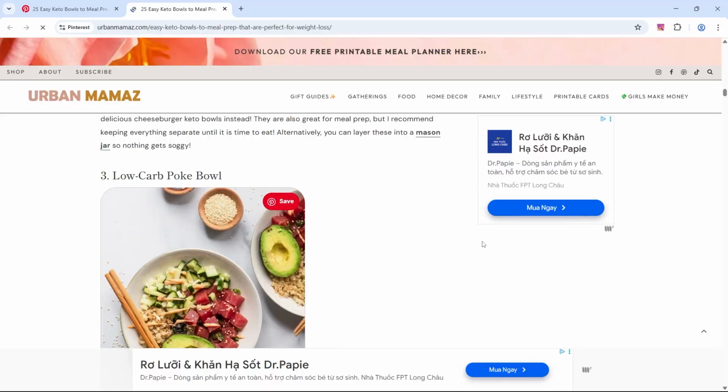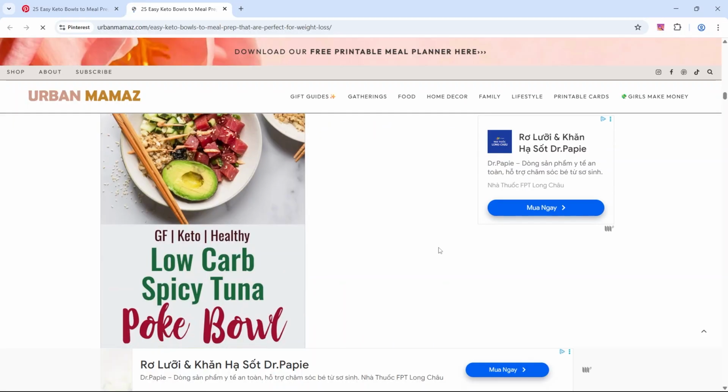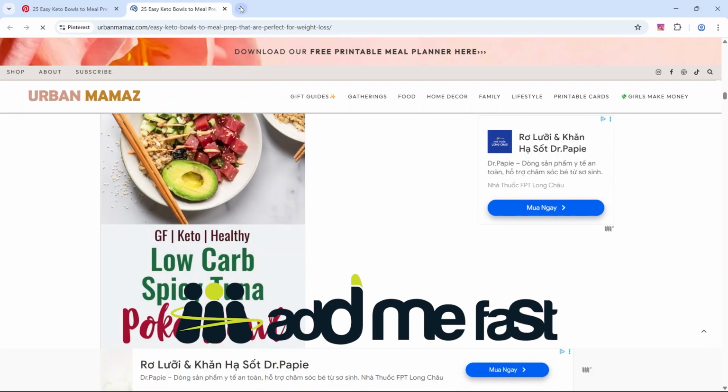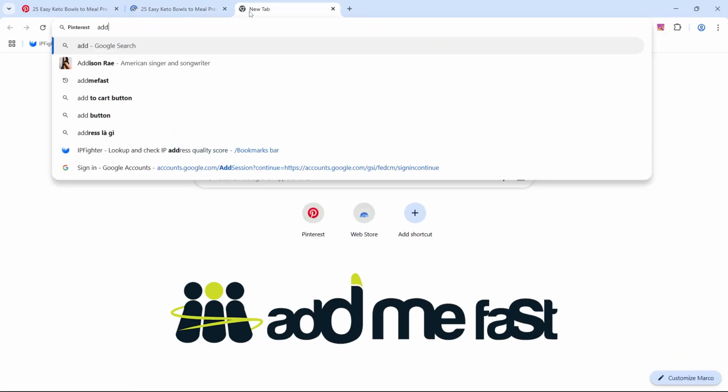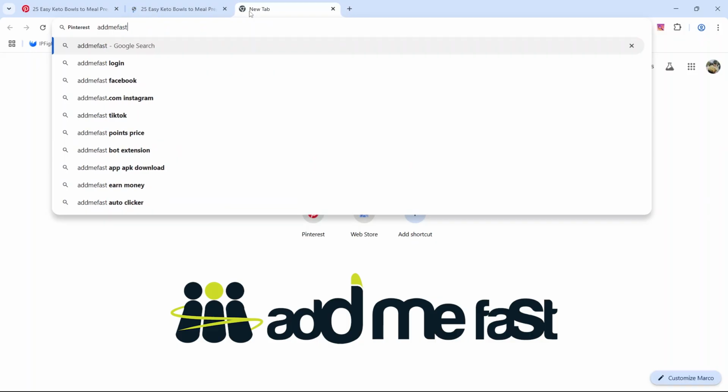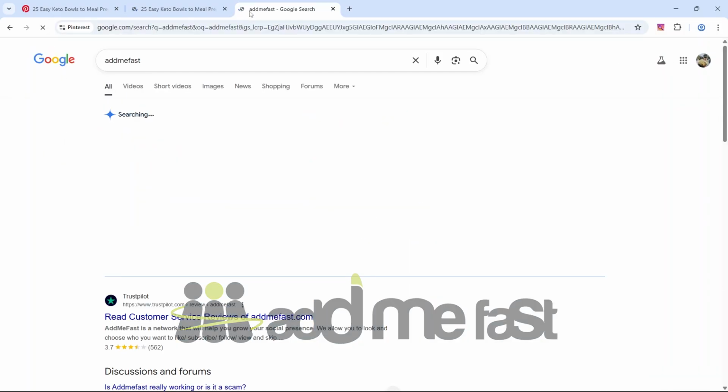Additionally, to increase initial interaction for the link, you can use interaction exchange services such as AdMeFast. This method is just to generate initial interaction for the pin. You still need to focus on creating quality content and images for the pin.